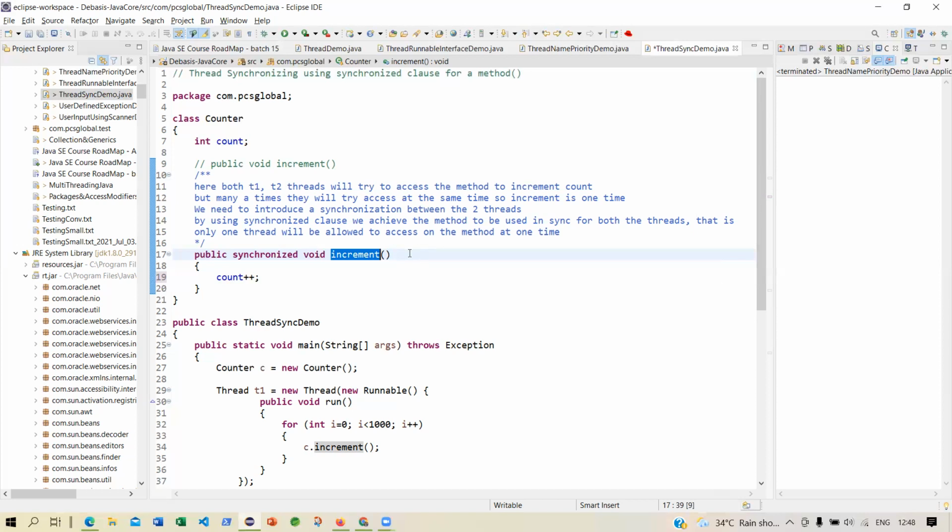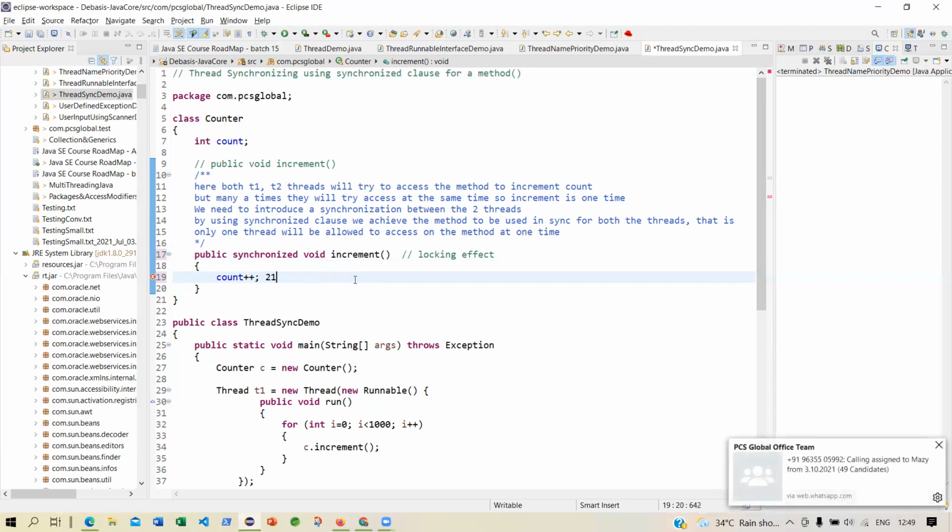Isn't it? I will lock it. Synchronize is a locking effect, to enable the locking effect. At the time of processing of this increment, I will not allow any threads to work on this. By the synchronized method, the synchronized keyword, I am giving a locking effect to this such that at the point of interaction or the processing, I will not allow anybody else to work on it. So each time I will receive an increment of 21, 22, 23, 24. Okay, the desired result will be there.